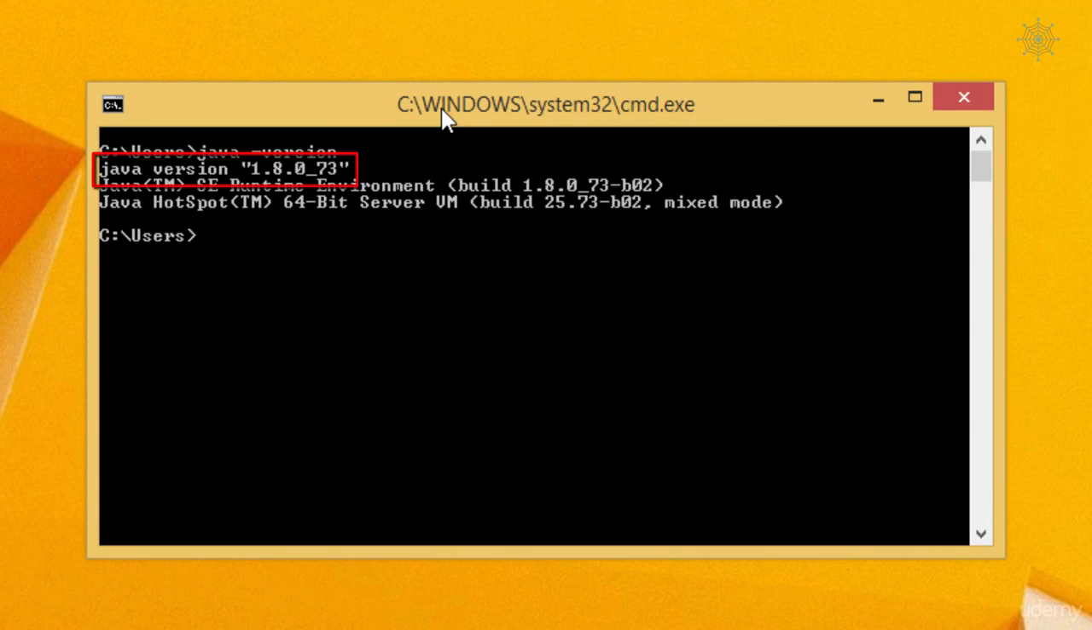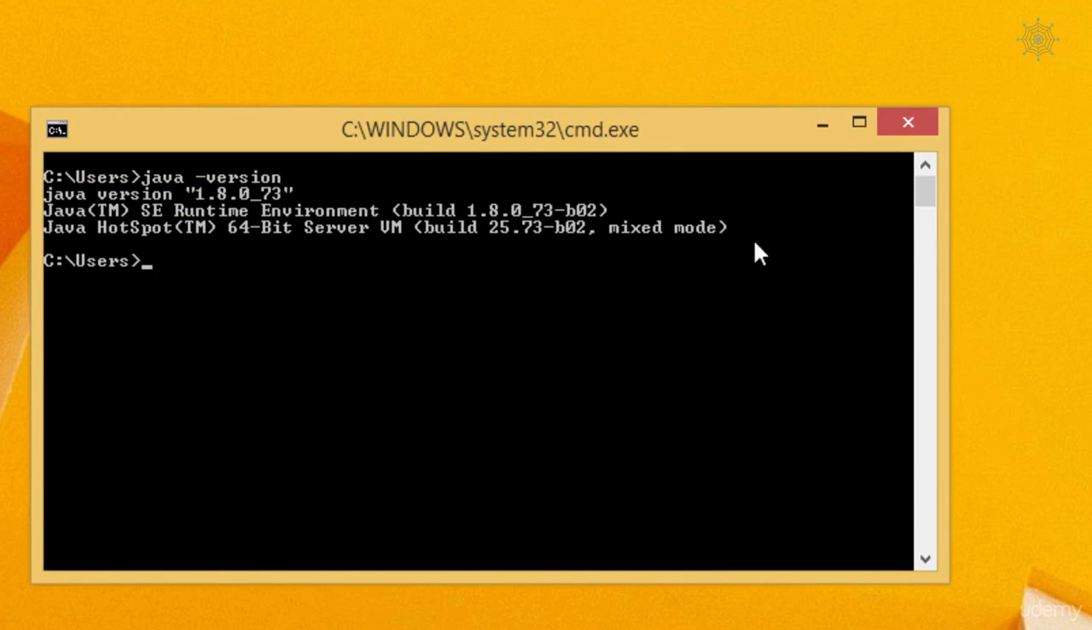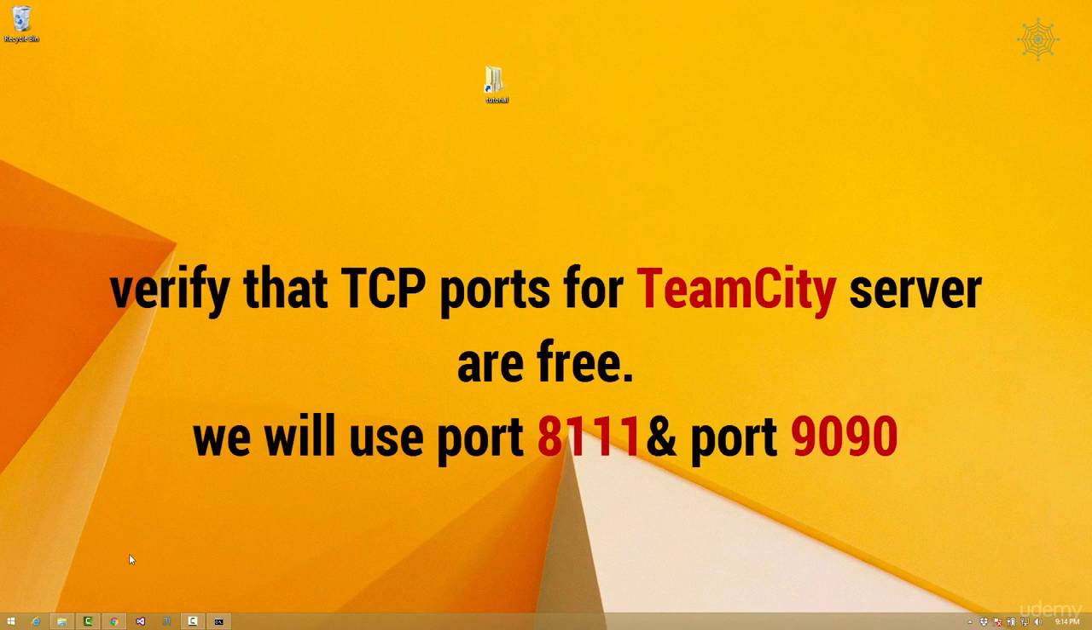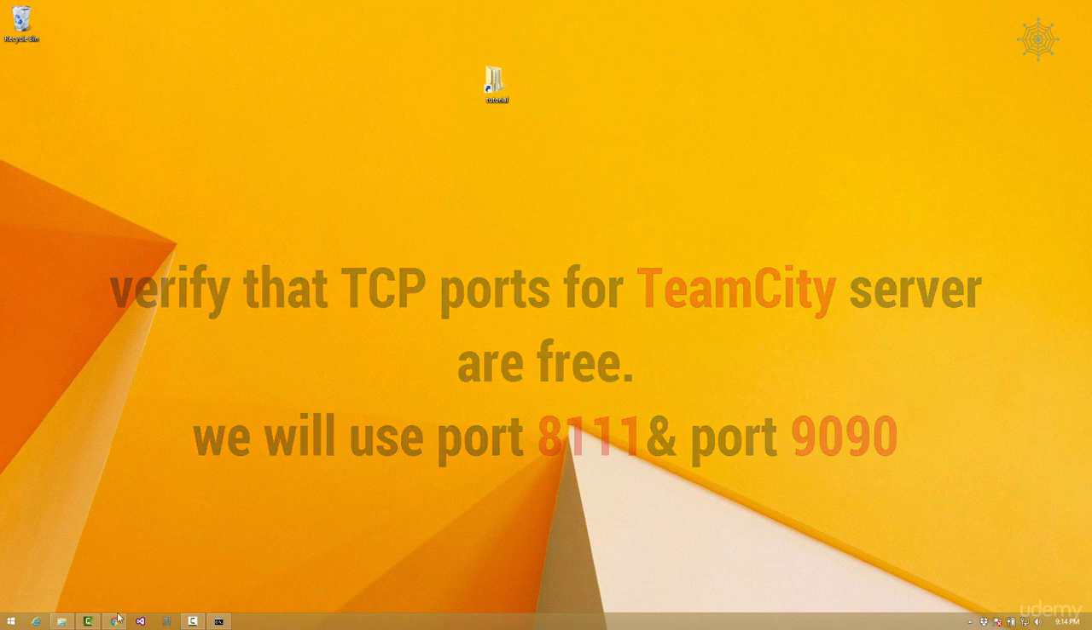So here we have verified that we have Java 1.8 installed, and in order to run the latest TeamCity server, we need to install at least Java 1.7 or higher. JetBrains recommends that we install Java 1.8 for running TeamCity server, and we meet those recommended requirements. We should also verify that the required TCP ports for TeamCity server are free. In our case, we will be using ports 8111 and port 9090.